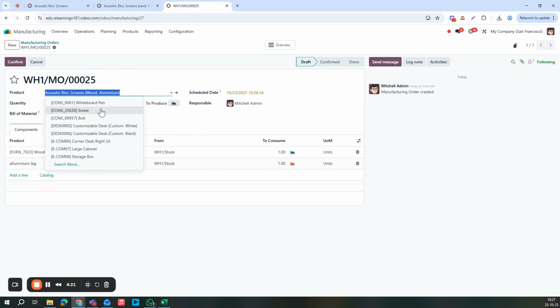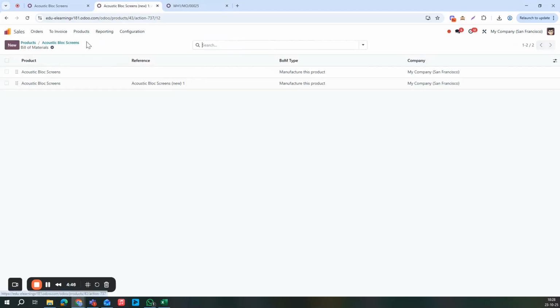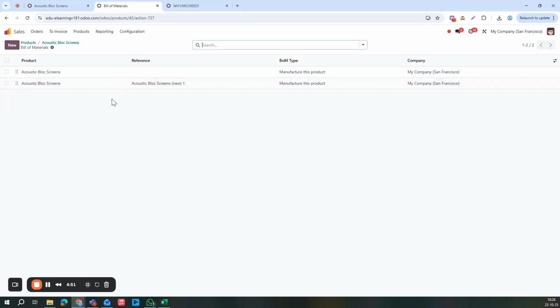But if I change and put my acoustic block screen maybe with white and steel, we can see that the first BOM is also working, because I choose white and steel, and it changed the components with regard to the choice that I've made for my product variant. But with the other way to do it, we don't have the other bill of material, because I only have one bill of material, so only one possibility. It means that we need 6 if we want to be able to do it.